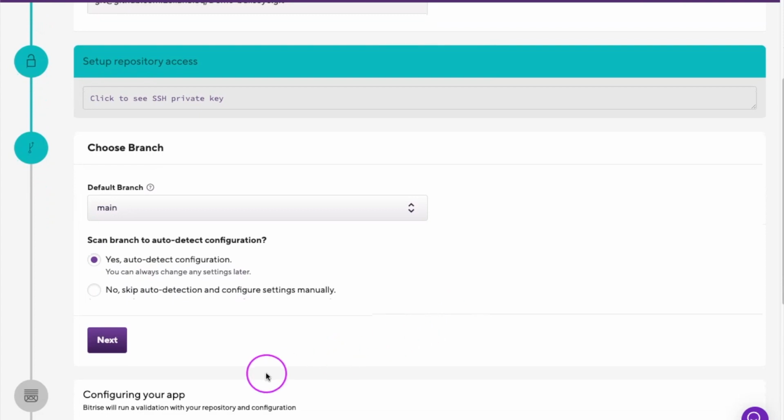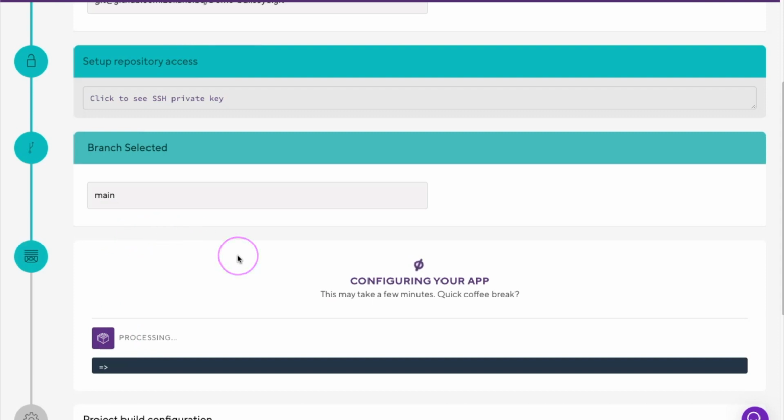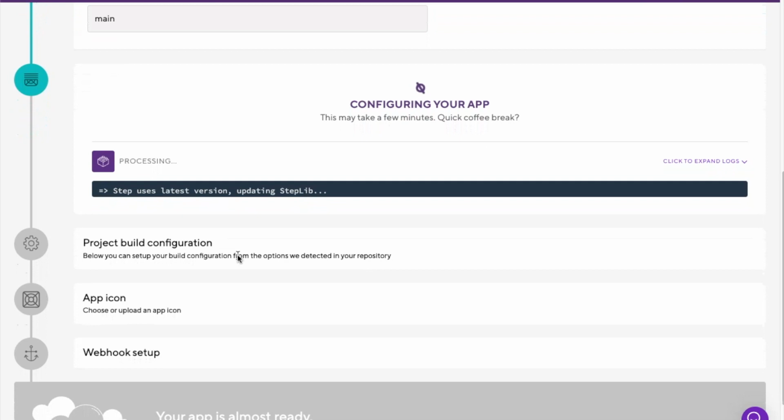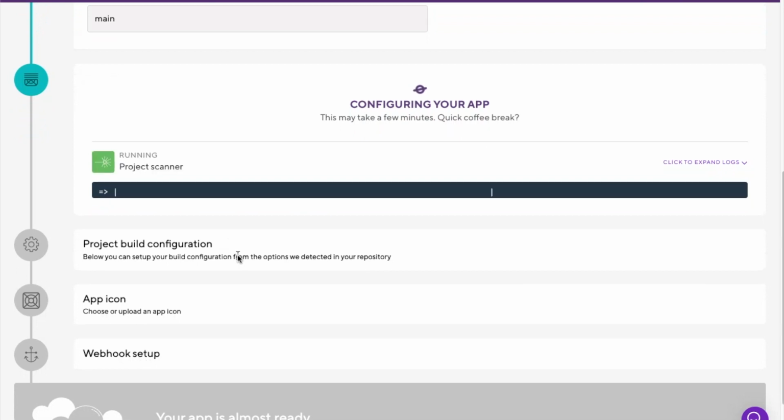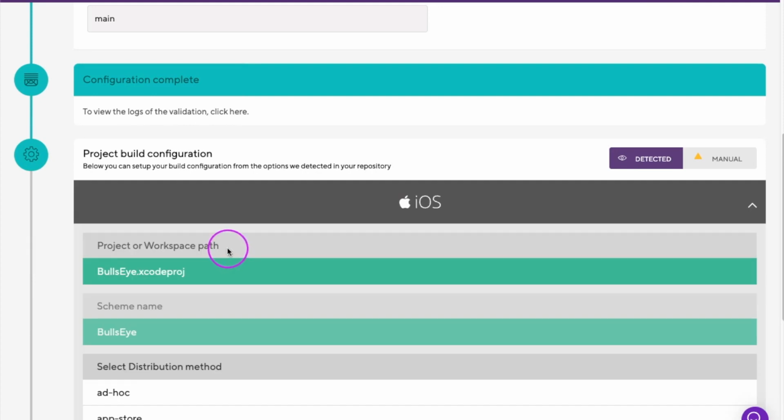Next, we'll pick between auto detecting the configuration for the repo or skipping it and configuring it manually. I'll leave the default option and click the Next button. But if you want more information on doing this manually, instructions can be found in our manual configuration BitByte. Now the scanner will automatically detect that the project is an iOS app. And from here, you can start configuring your app as you need.